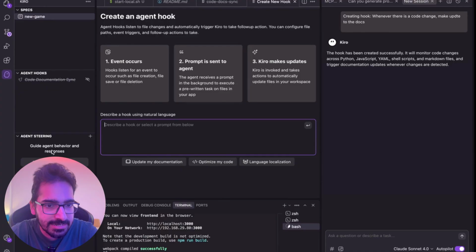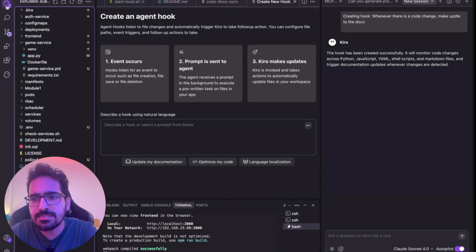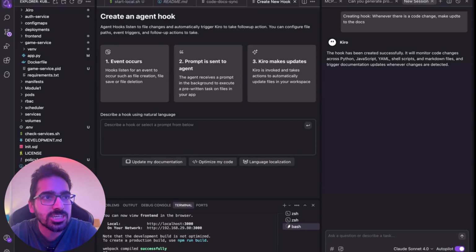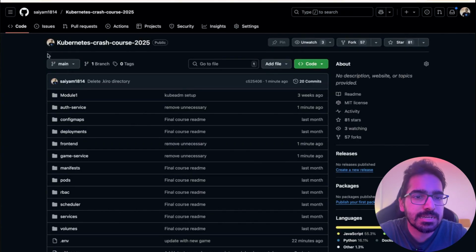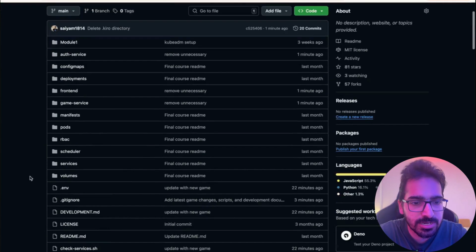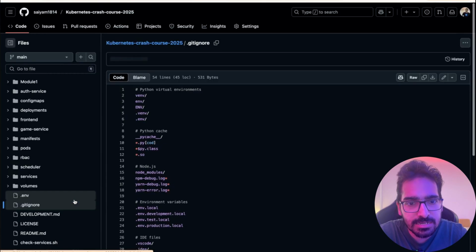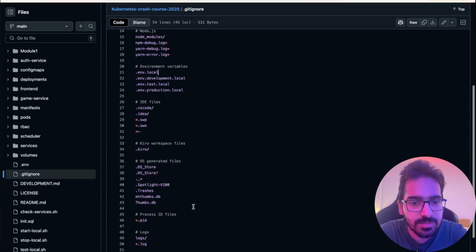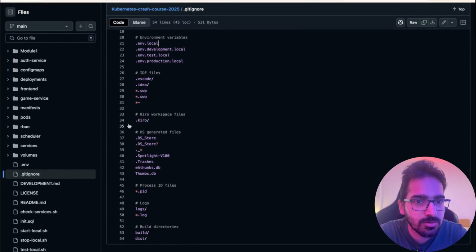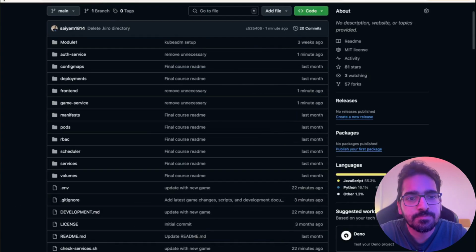And you can also guide the agent behavior and responses using the agent steering. So that's in a nutshell what the Kiro AI IDE is. I have shown you in action how it works, how it has created a new game. So now I did the git add, git commit of everything that was there. Obviously, I also created a git ignore file that ignores certain files because there is a lot that can be committed over here. So it has to be taken care of.